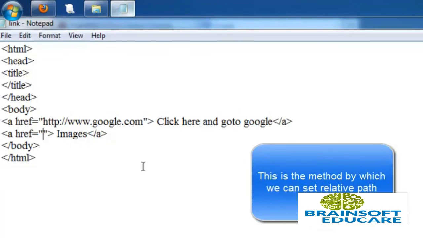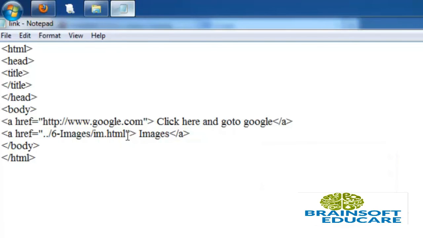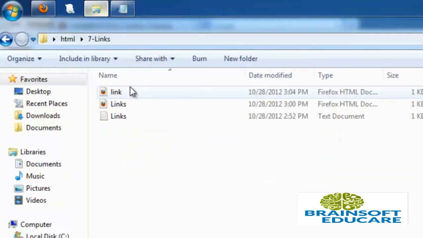Now I will first write im.html. Before im.html, prefix the forward slash. After that, write the folder name which is images. Before the folder name, write one more forward slash and write dot dot. So this is the path, which is relative to our directory. Now save this document and let's run these links.